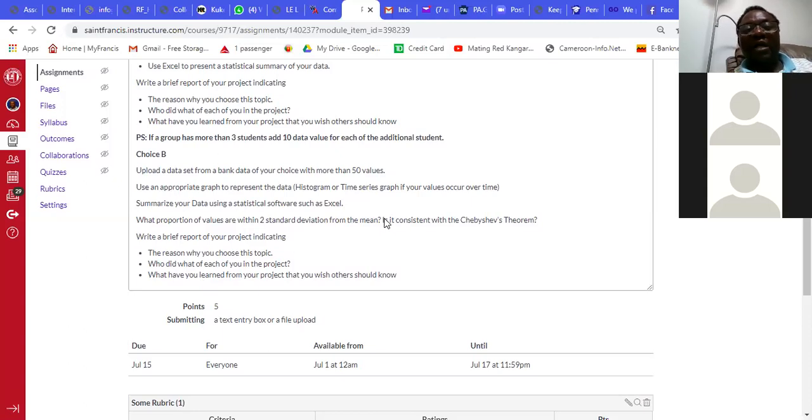What proportion of values are within 2 standard deviations from the mean? And you will tell me, is it consistent with the Chebyshev theorem? This is replacing the fact that you are grouping your data into 5 classes. If you are very large, it will be a lot of work for you to group them.